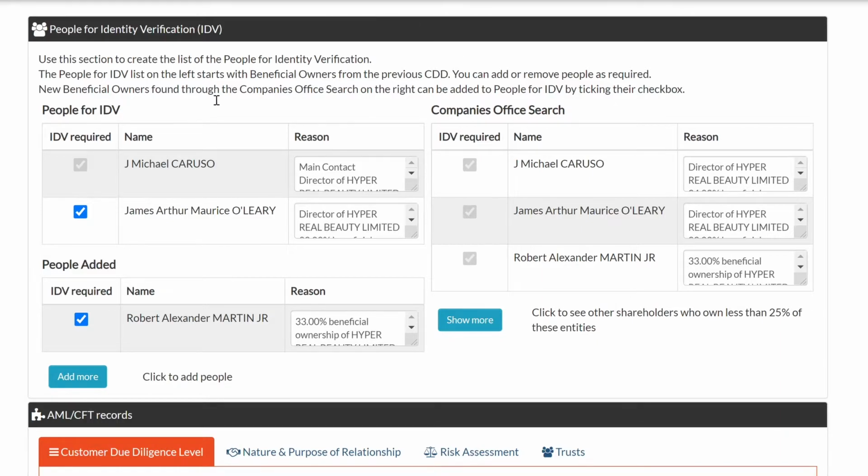Now, I've done a lookup of Companies Office automatically here. The software has found that J. Michael Caruso and James Arthur O'Leary have already been ID verified, but there was one person added, and that's Robert Alexander Martin. And you can see the Companies Office search has found those three people. Previously, I only did two, so I need to ID verify this person as well.